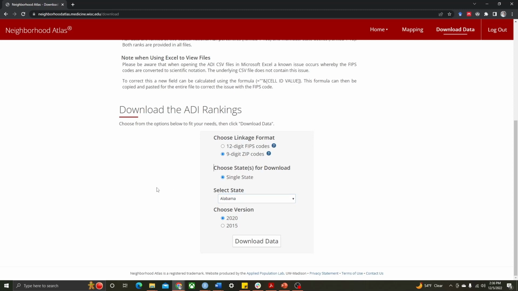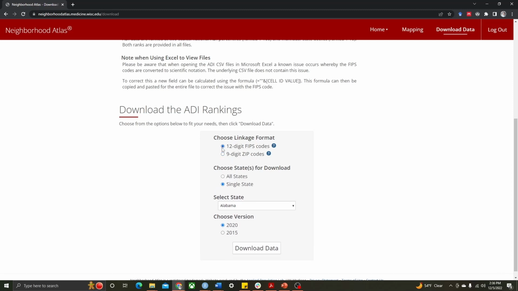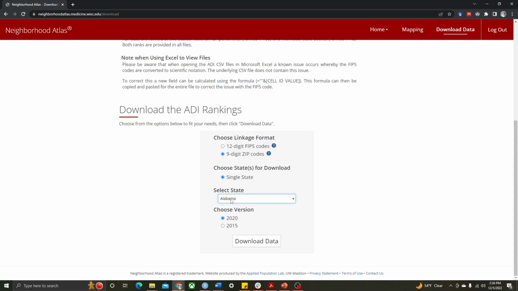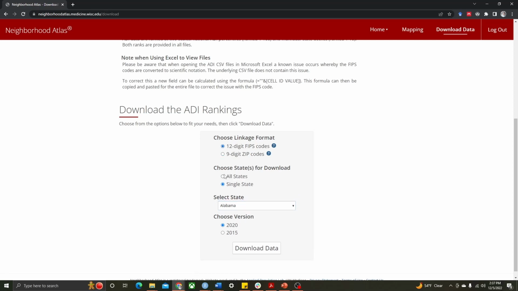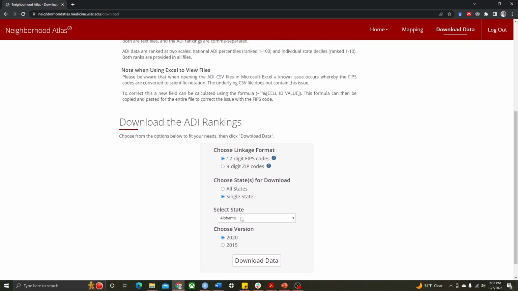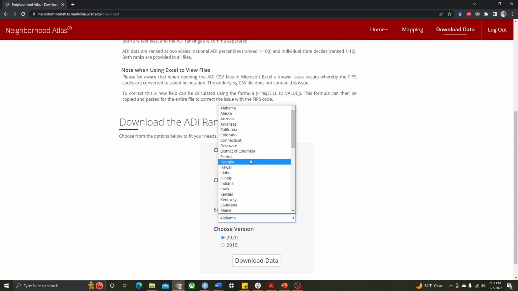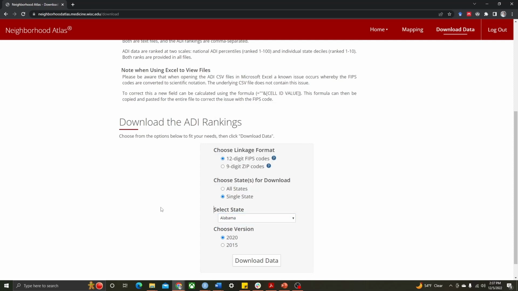All right, so this is a very straightforward way to be able to get your data. Why did I go with the 9-digit zip code versus the 12-digit FIPS code? Or why did I do it by single state? Well, I found that by doing it by single state, you actually get more data. You get more geographical locations compared to if you just did the FIPS code and decided to do all states. So although this requires you to do something like 100 total clicks to be able to get all 50 states downloaded onto your machine, I think it's well worth it, because then you have all of the available data that the Neighborhood Atlas has available.